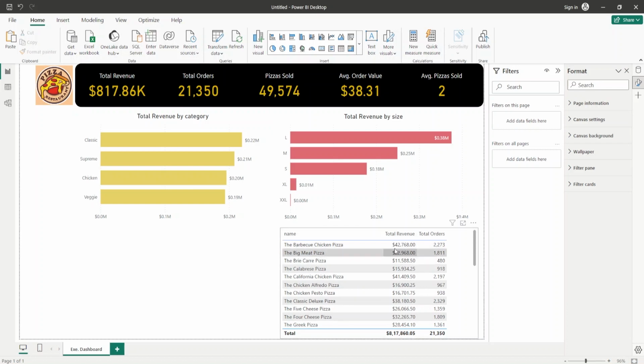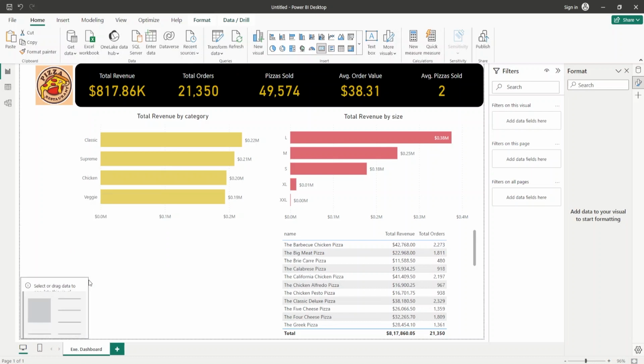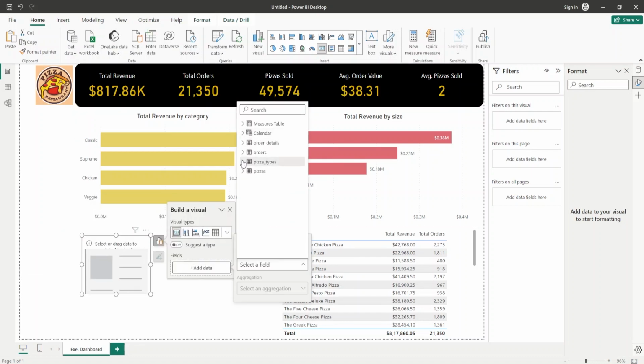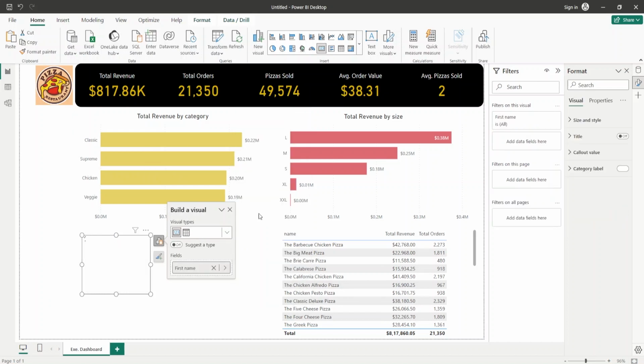So here you can see that the barbecue chicken pizza seems to have the highest revenue. To check which pizza has the highest revenue or which pizzas have the highest orders, we can create a simple card that will give us the name of only that pizza that has the highest revenue. So for that purpose let's introduce a card. Okay, this is a card, and here we will add the pizza name. Okay, this is our pizza name.